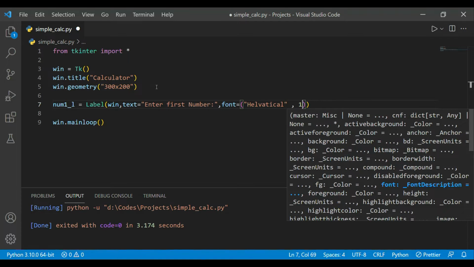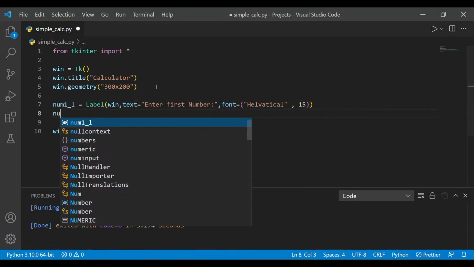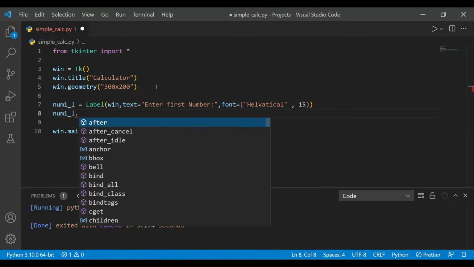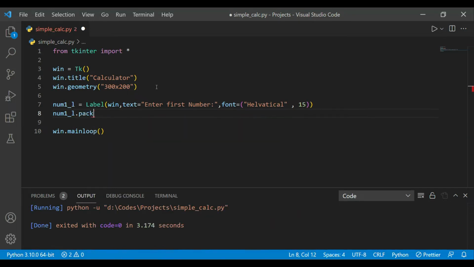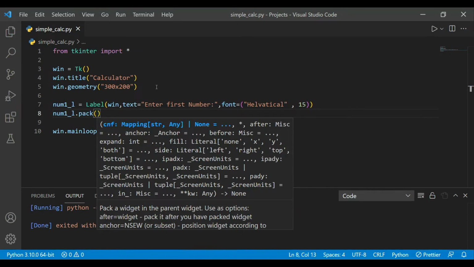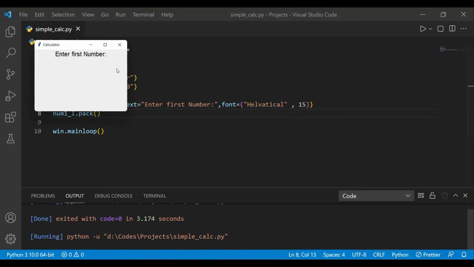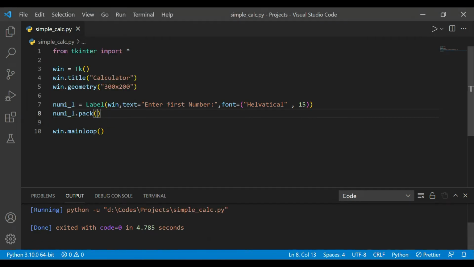Now I will just pack it, and in this video we will use the placement method pack, which basically packs it at the top of the window. Okay, now let's run it. So yeah, we have the label ready, which looks good.